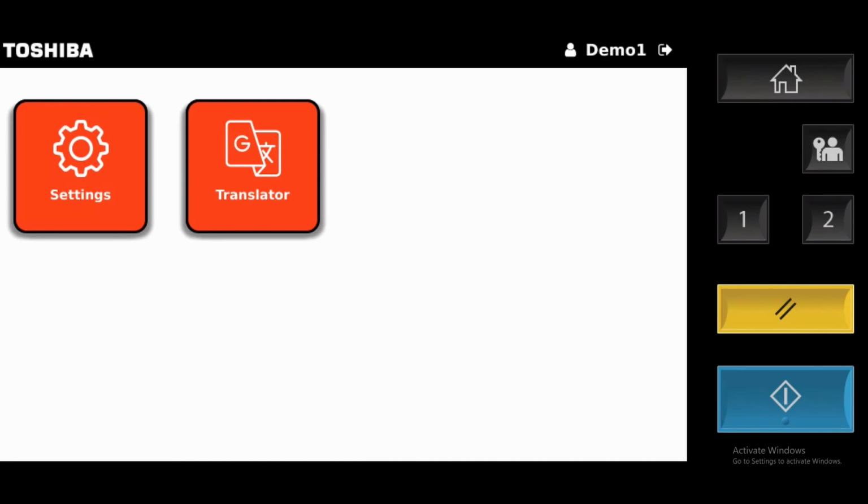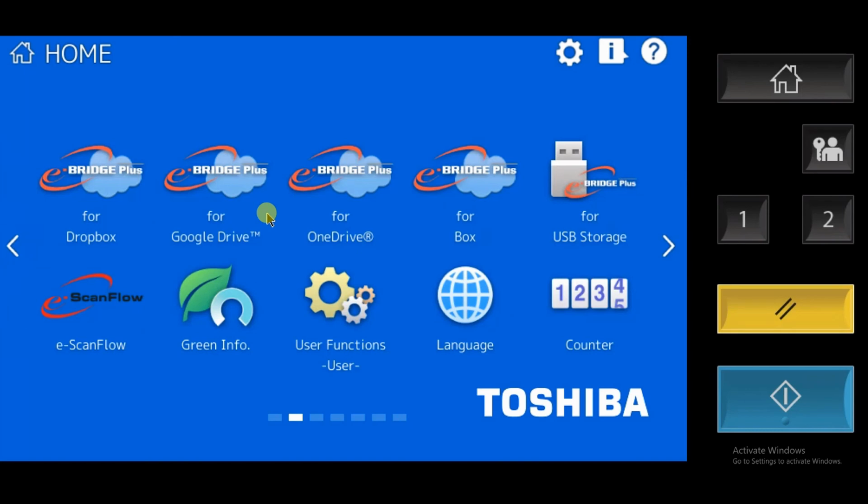User authentication and single sign-on are supported with this application, and users will only see applications they have been given access to. Okay, so to start using e-ScanFlow, simply select the e-ScanFlow icon on the home screen, or you can hit one of the shortcut keys, 1 or 2, depending on your configuration.